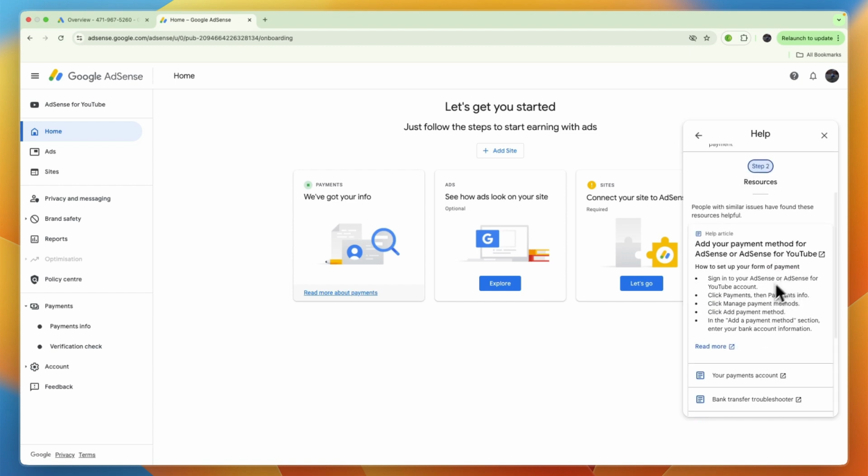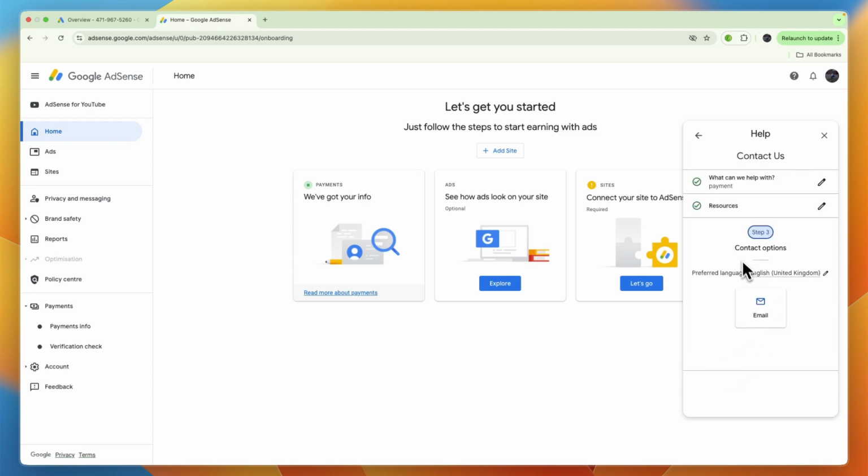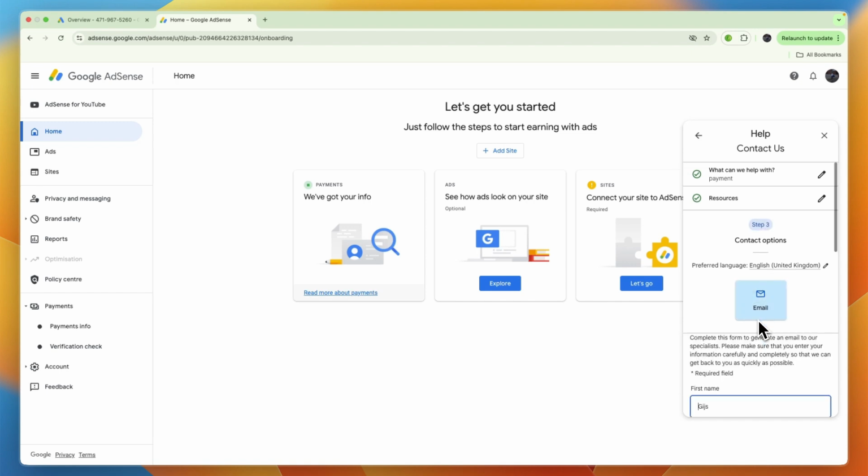Now from there you have a few resources, but if you scroll down further you can just click on next step, and then the contact options will show up where you can also choose your preferred language. Now sometimes they will also have chat, but right now it's just email, so then you can click email.